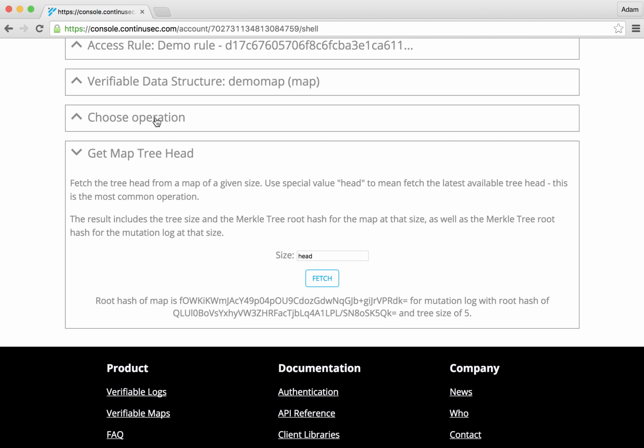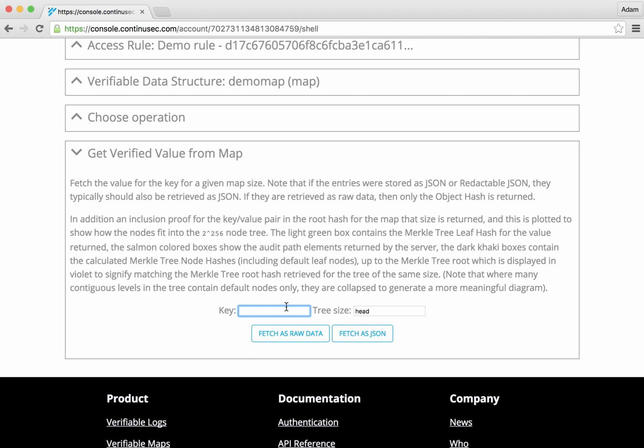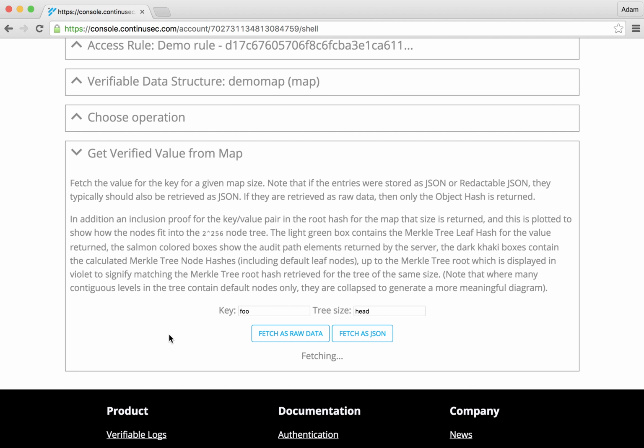So now let's say, okay, we've fetched this root hash. Now let's get a value and make sure that it has a proof that shows that the value returned for us for a particular key is reflected in this root hash. Let's go back to choose operation. We'll say get verified value. We can put any key we want in here. Let's put in foo. We're expecting the value baz to come back, and we'll fetch that.